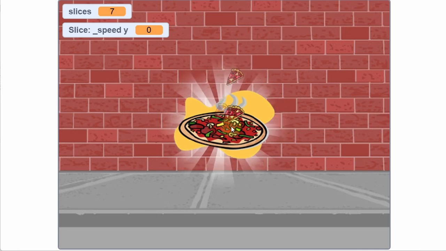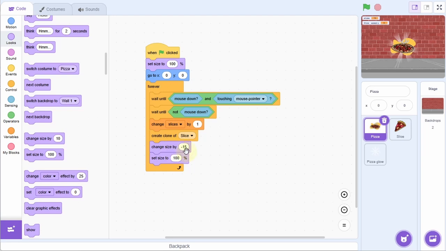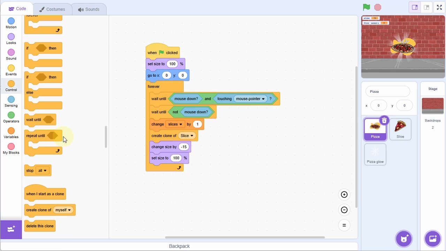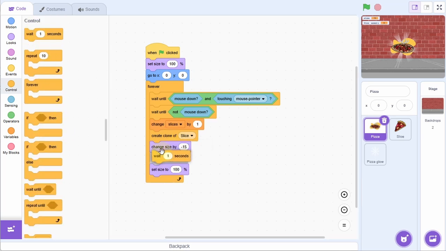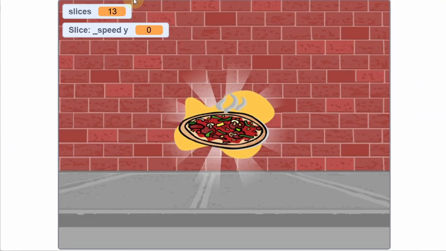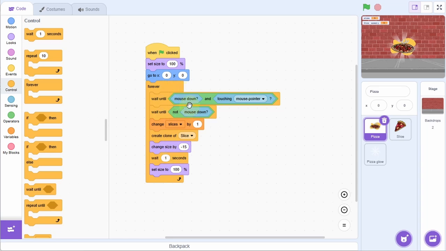Now I don't see it, and that's because it changes by -15, and then before it actually shows it on the screen, it changes it back to 100. Okay, so let's try to put a wait in there. Wait 1 second before it changes back to 100. Yeah, that looks okay. Now the problem is that I cannot click the pizza while it is small, because my click logic is inside the same loop here. So it will wait 1 second before it ever comes back to wait for the click. So that doesn't actually work.